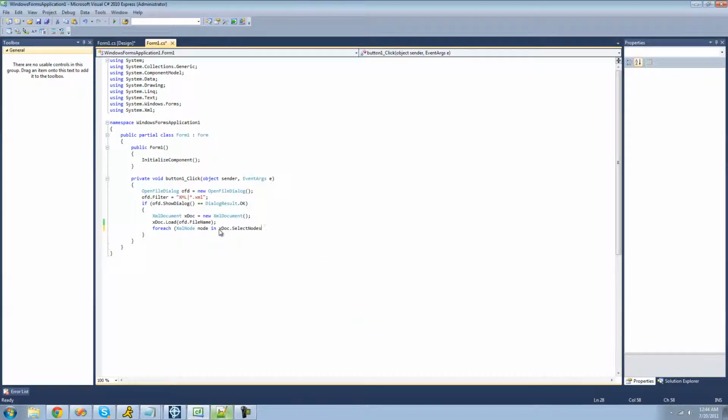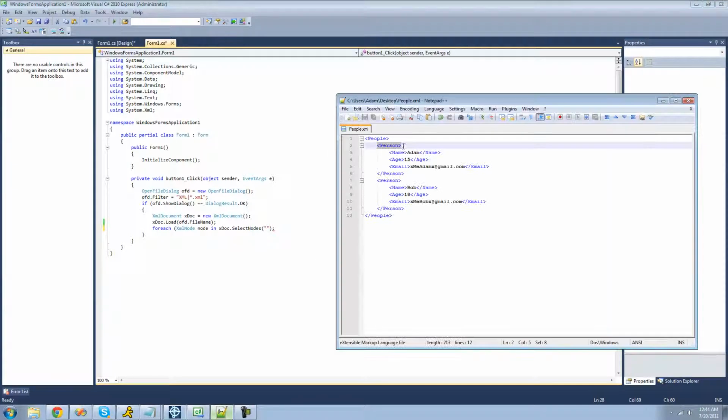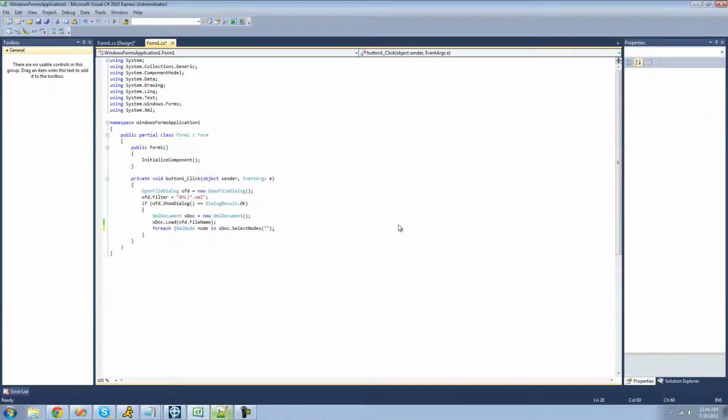xdoc.SelectNodes, using the select nodes method, and this will just return an XML node list. So it'll just basically be an array or a collection of XML nodes. And now we just have to give it a path to that node that we want it to look for. So since there's multiple person nodes, we're going to say people/person. So we're looking for multiple person nodes. So now it will return a collection of all of the person nodes inside of this people node right here.